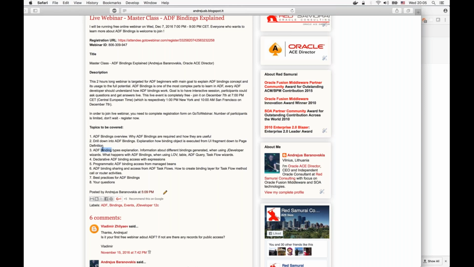Then we'll go through the different types of bindings. We'll see what kind of bindings are supported in developer wizards, and what type of bindings are created when you create LOV tables, ADF query, and task flows. We'll talk about some best practices for declarative ADF bindings access, and we'll give some examples for programmatic access as well from the Java beans, how we could access one or another method and how we could programmatically execute it.